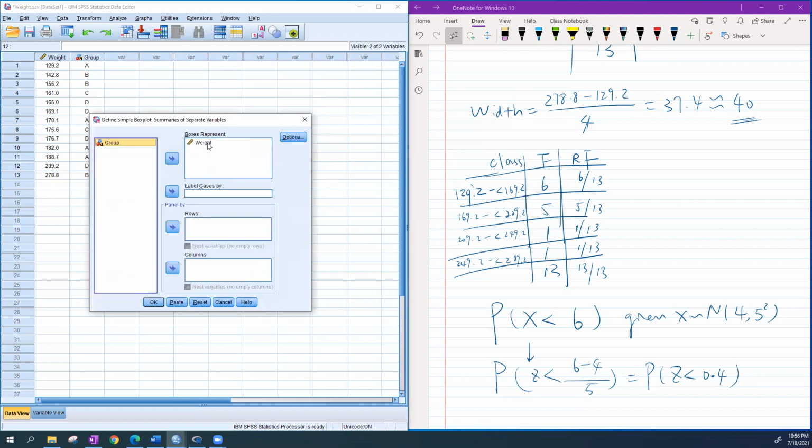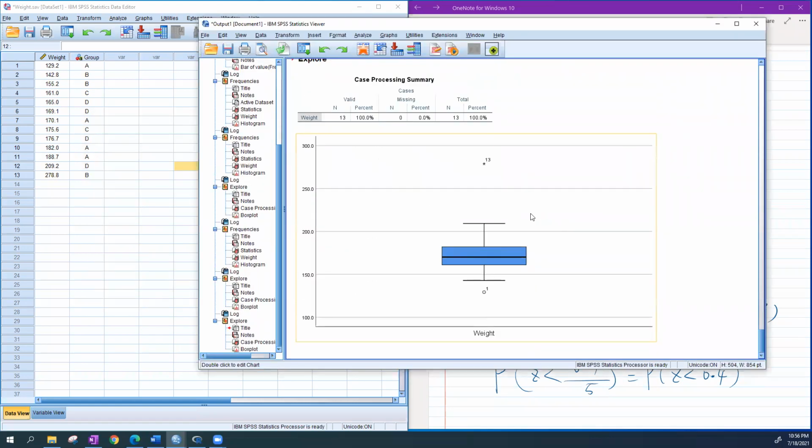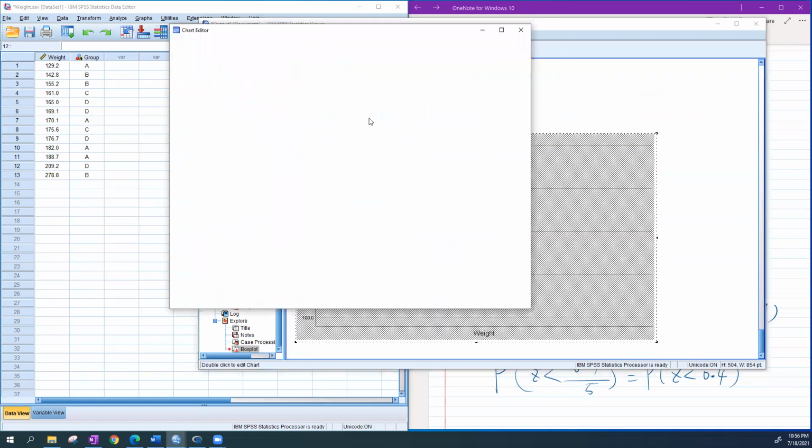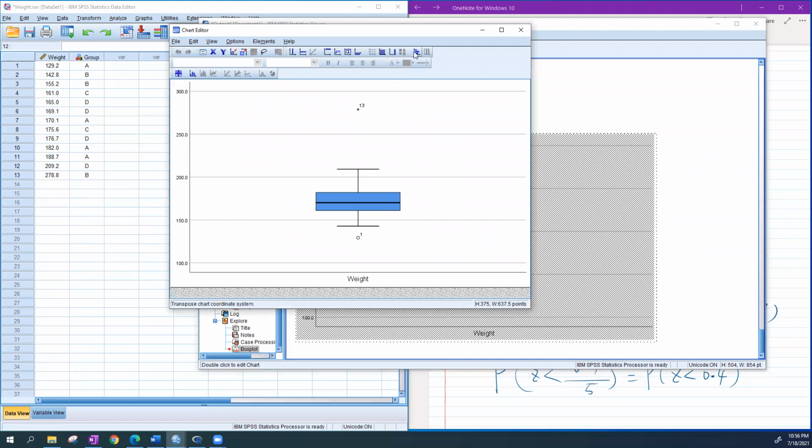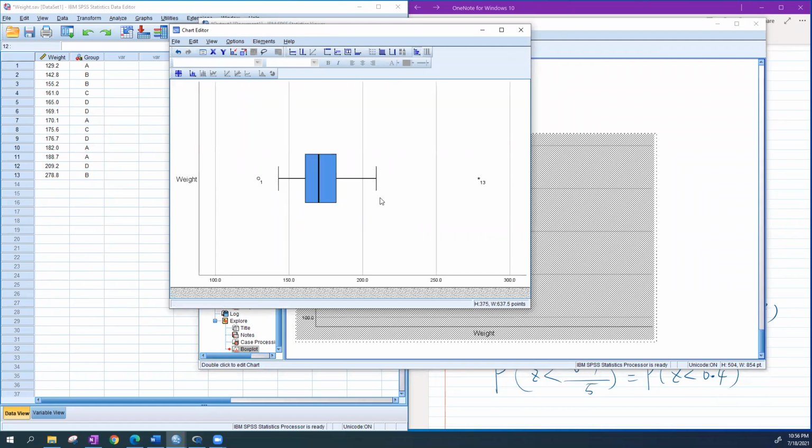Click on Define. If your weight is located here on the left side, then drag your weight to the "Boxes Represent" box, click on OK. Then you can see the box plot provided by the software. Then we're going to double click on this box plot, get into the chart editor, click on this icon to make the box plot horizontal.